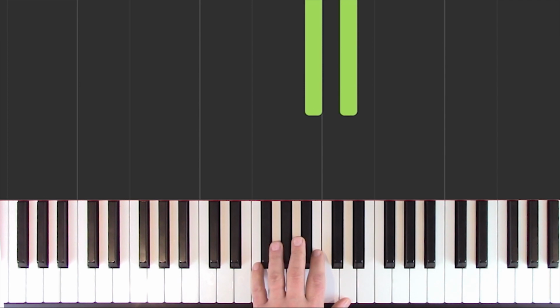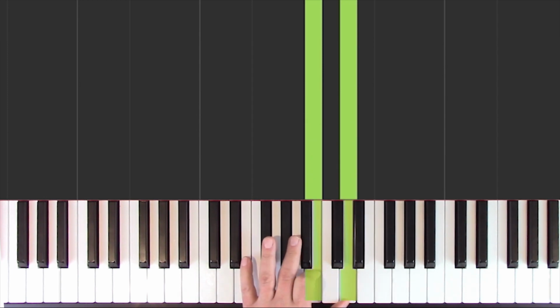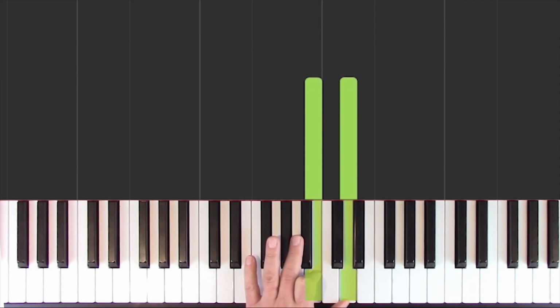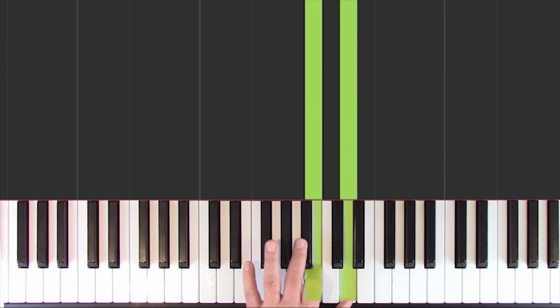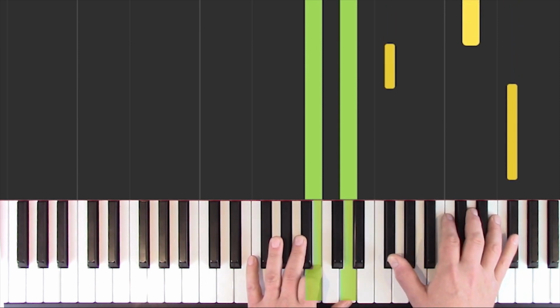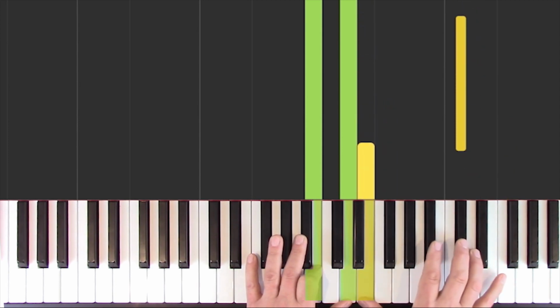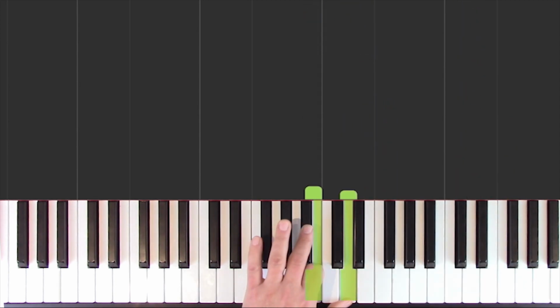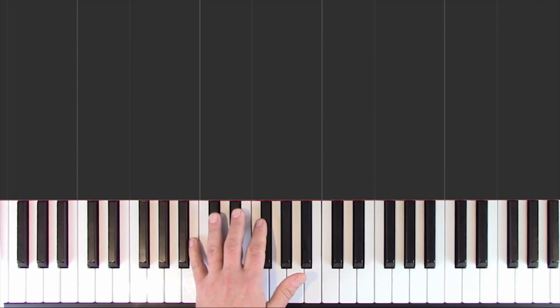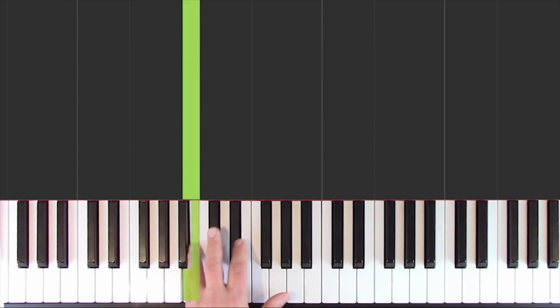So the very start is D and B, while the right hand does the twirly guitar riff, which then repeats and gets held for a bit longer. So while the right hand's doing the introduction. And then so that's kind of the intro, then the proper intro.